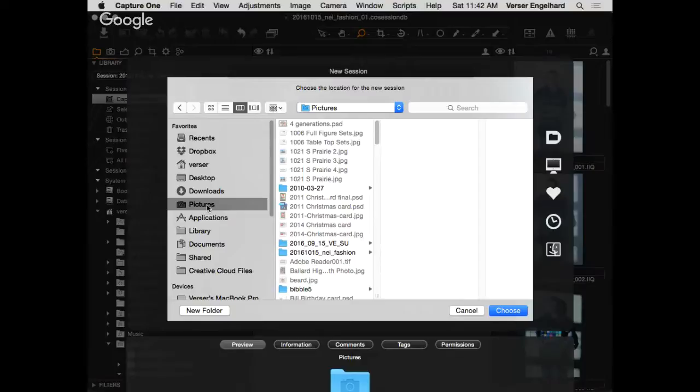What's the worst place that you could put this folder? Why?